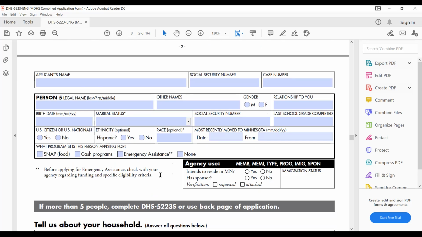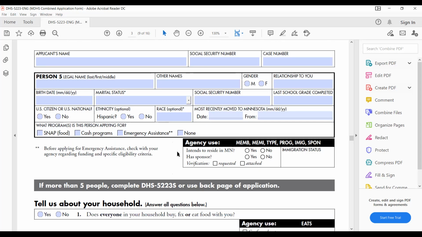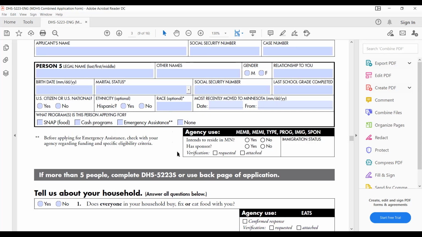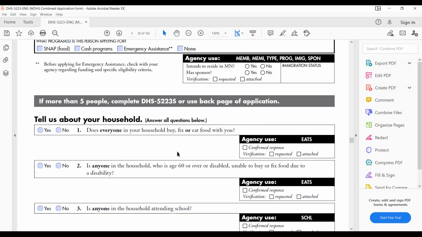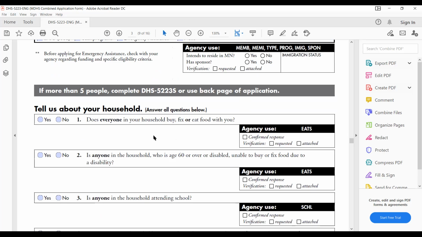Person 5, if you don't have that many people living in your home, just leave those blank. Here again, we've got a box that is only for agency use. Okay, then on this page is when we get to the household questions.